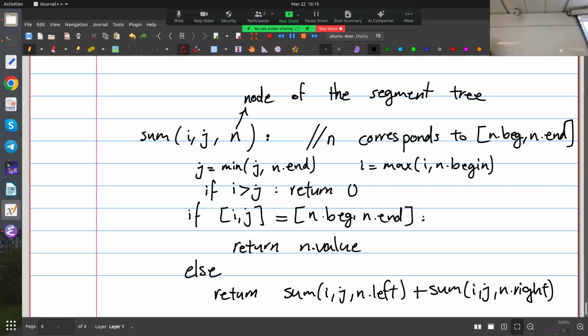So it's a recursive algorithm. It's pretty easy to prove that this is correct. It just finds the sum of all the elements that are within indices from i to j, and also within the segment represented by n. And of course, if n is the root of my tree, then everything is represented by it, so I can just get the sum of all the items from i to j.